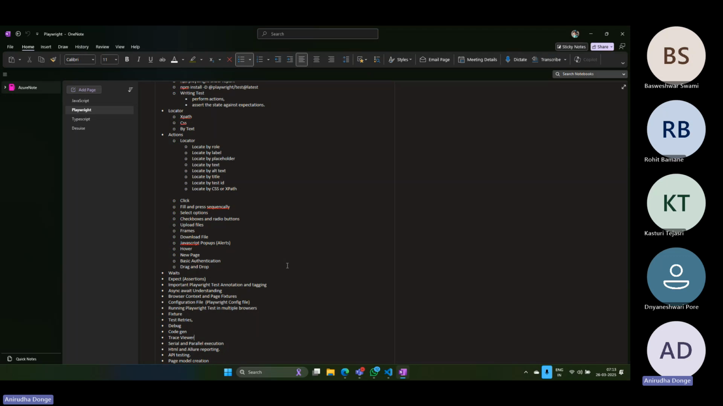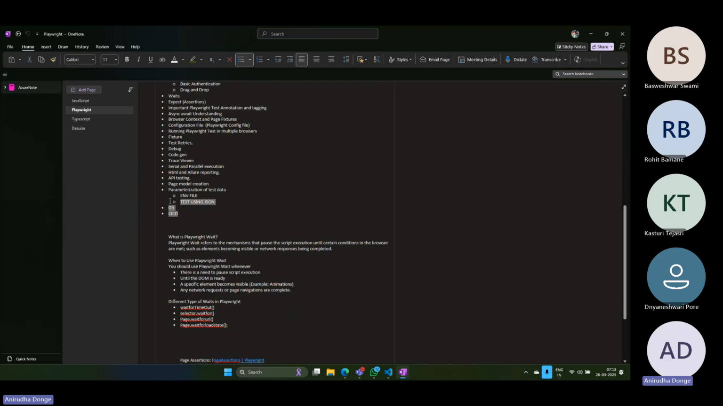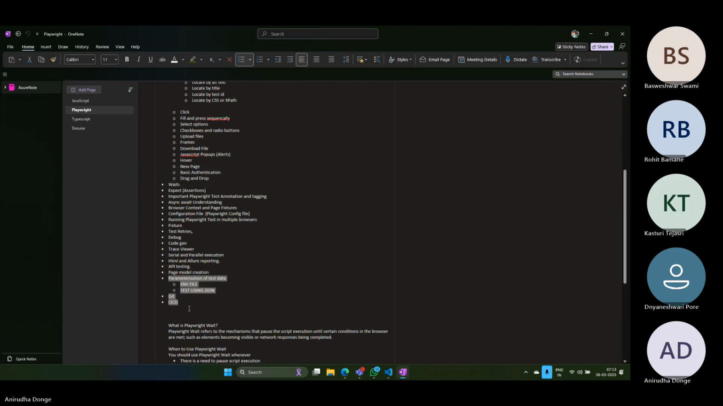We'll look at how to run tests in parallel, in serial, right? You can do it in parallel with multiple threads, as well as you can execute tests in a single thread as well. Okay. How to generate an HTML report. We'll look at API testing. And the last part that you see here, right? Okay, is basically how a page model is created, how in the industry a framework is developed, how parameterization of the data is done. Okay, we look at these parts here.